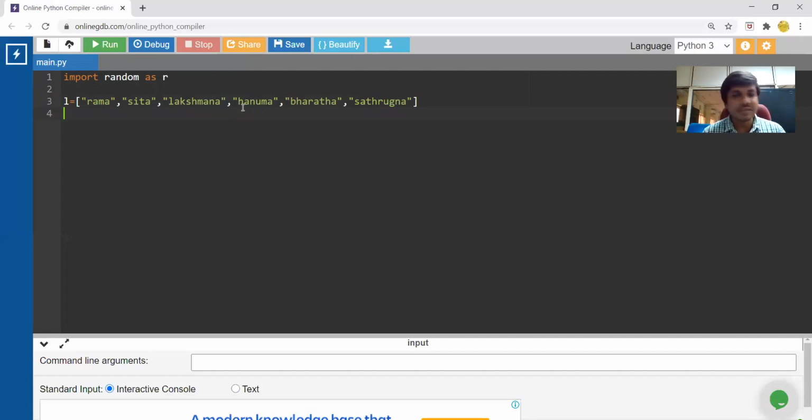L is a list which contains 6 names. Here Rama is at the 0th location, Sita at the first location, Lakshmana at second, Hanuma third, Bharata fourth, and Satrughna fifth. Total 6. It starts from 0 and ends with 5. So the locations are 0, 1, 2, 3, 4, 5. What you need to do is input the location of Sita. If it is in that location, then you won. Else, you will be losing.